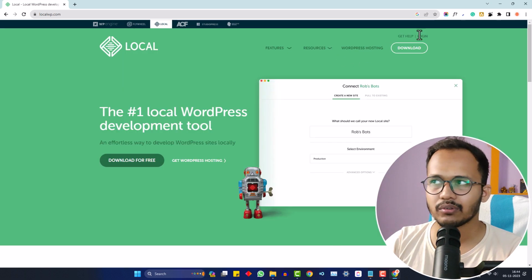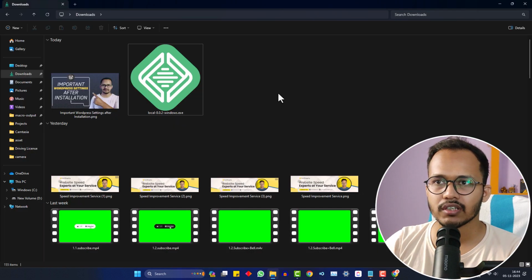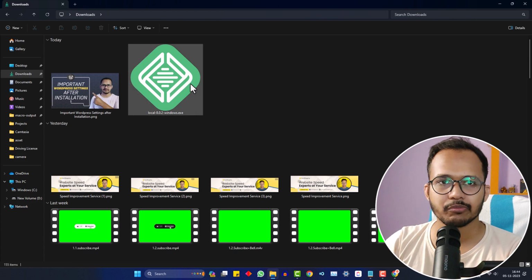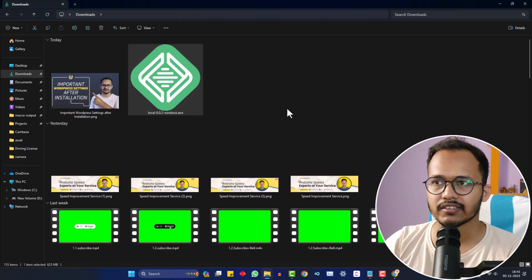I have already downloaded this software to my computer, so let me open the file manager. As you can see, this is the Local WP application, which is around 623 MB. Let's right click on it and click on run as administrator. Now let's click on yes, and it will start installing the application on your computer.